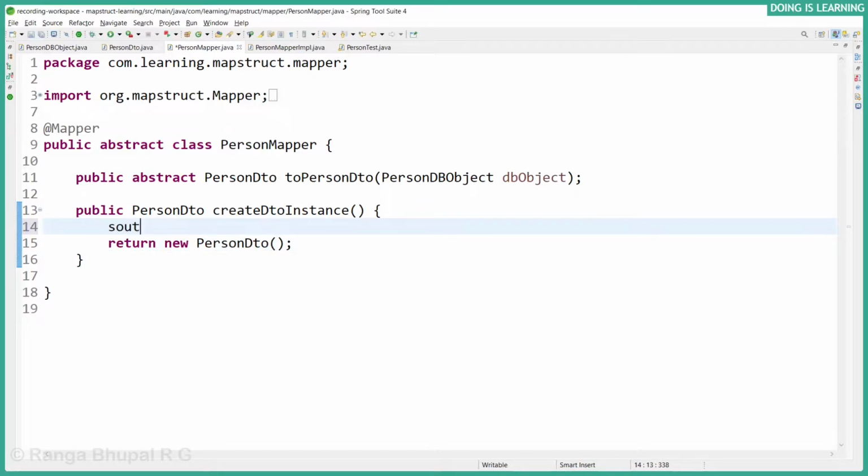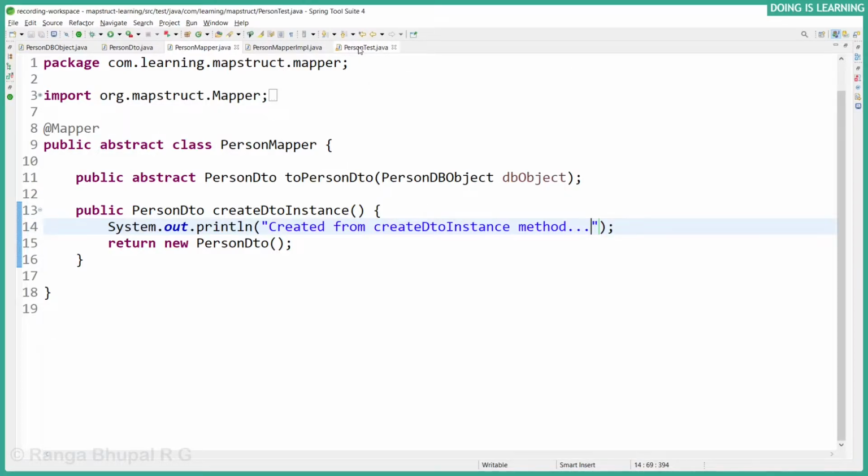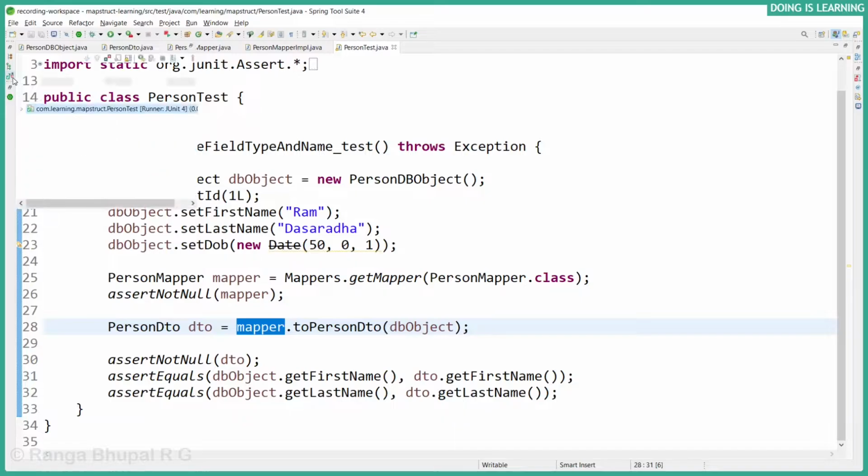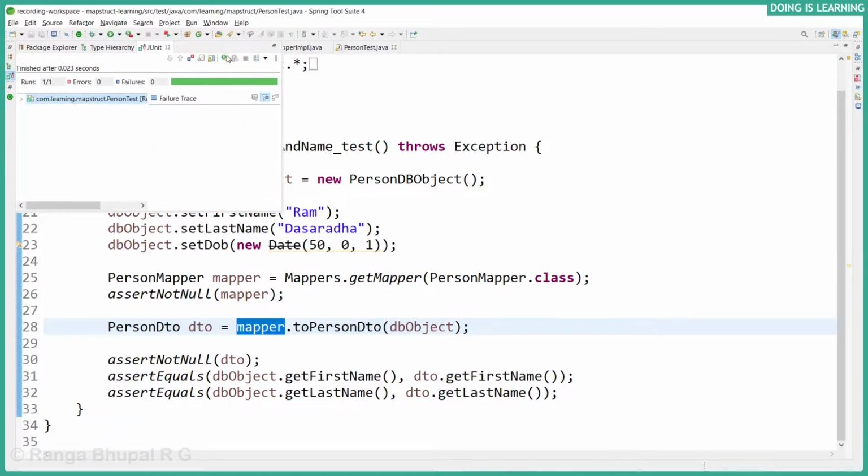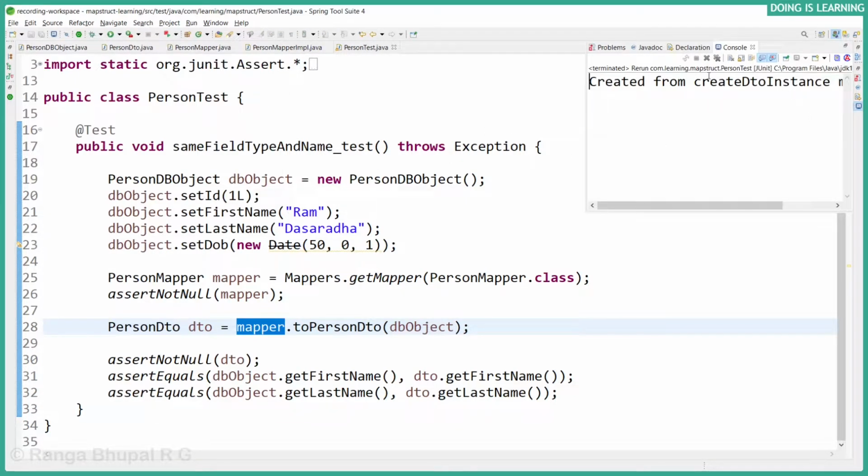Let's write a system out: created from createDtuInstance method. Now let's run the test case and we will understand from where it has been done. We see it has been created from the createDtuInstance.